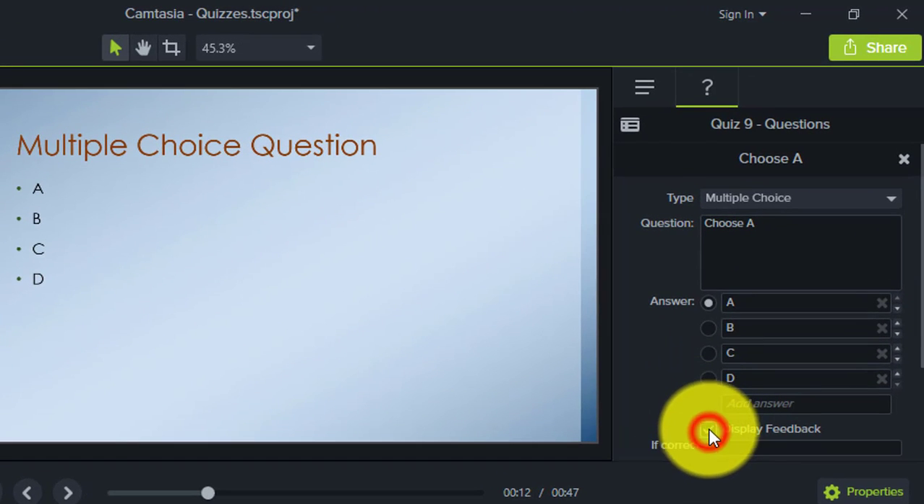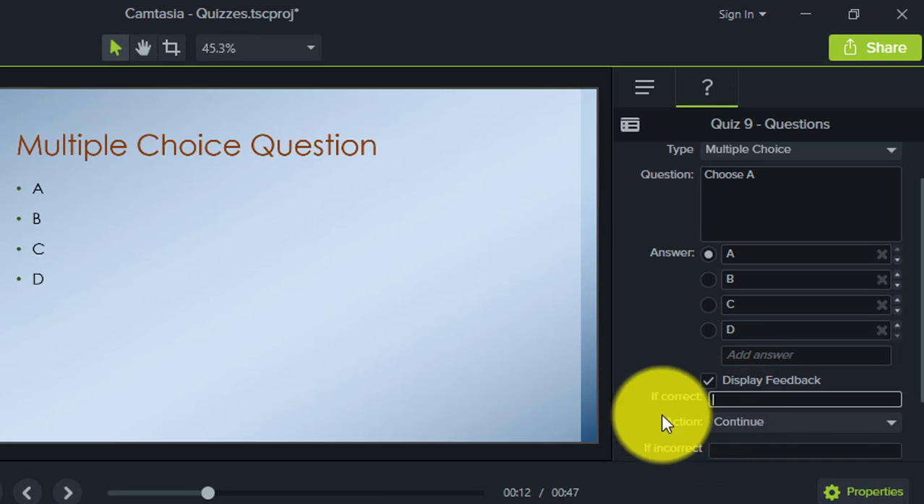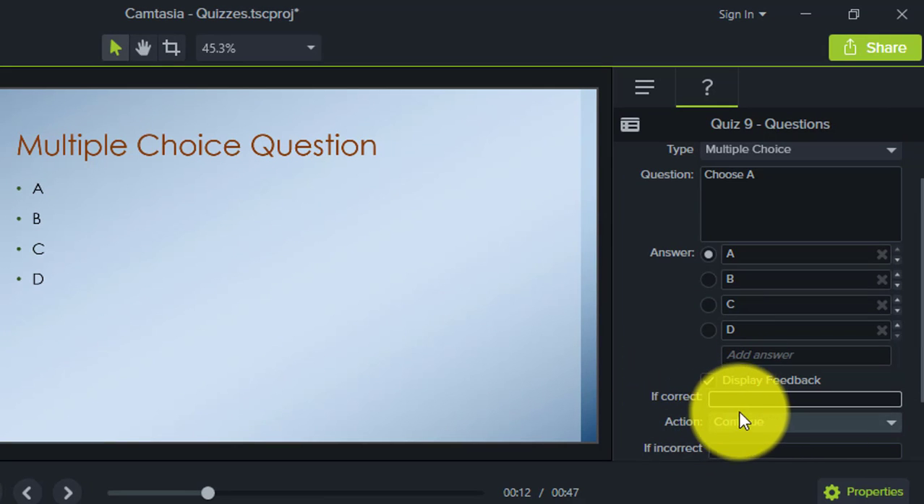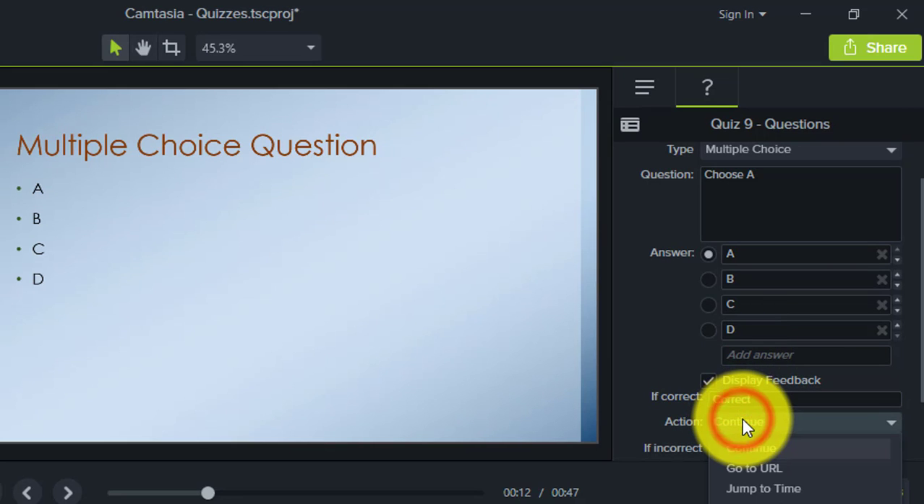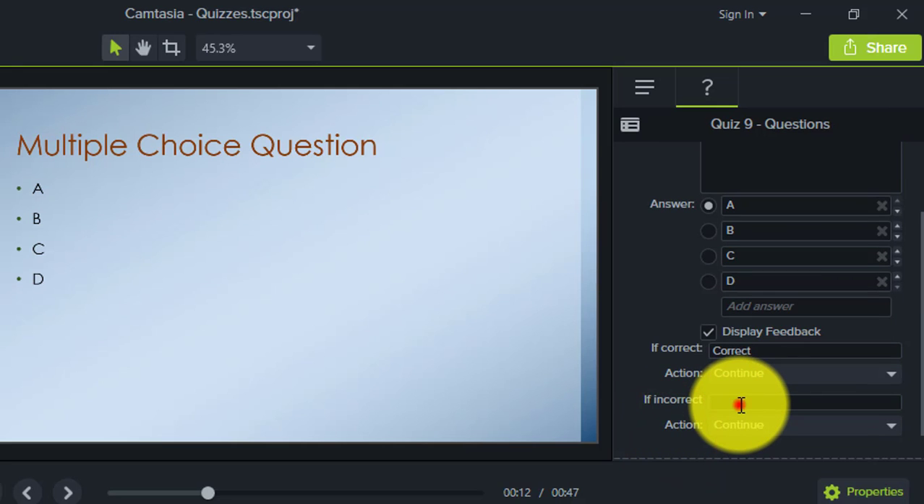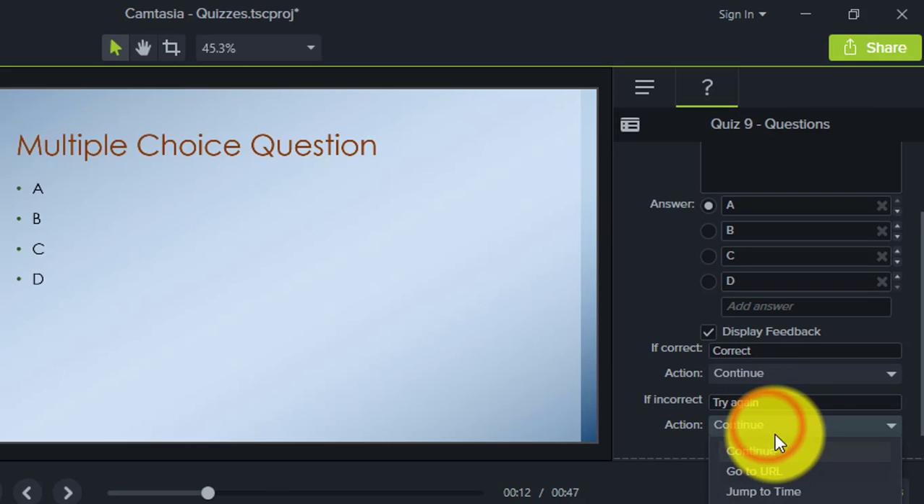And you can also display feedback. If the person watching and taking the quiz got it right, they're correct. And you can have an action to follow up with it. Continue means to keep watching the video once the person gets the quiz right. Or I can go to a URL, jump to a time, or jump back to a marker. And if the person is incorrect, you can say something like try again, and the same thing with your following actions.